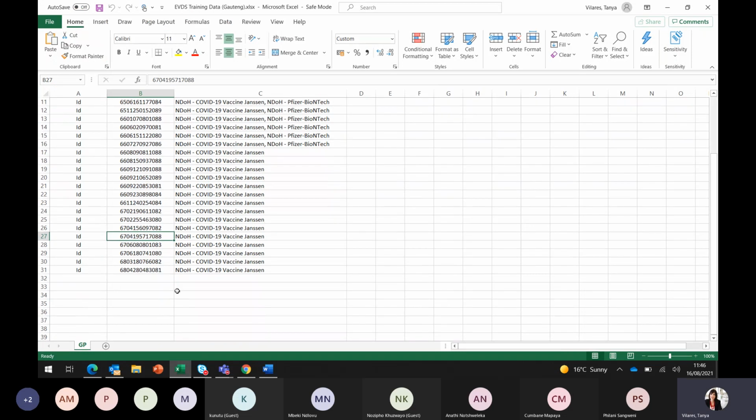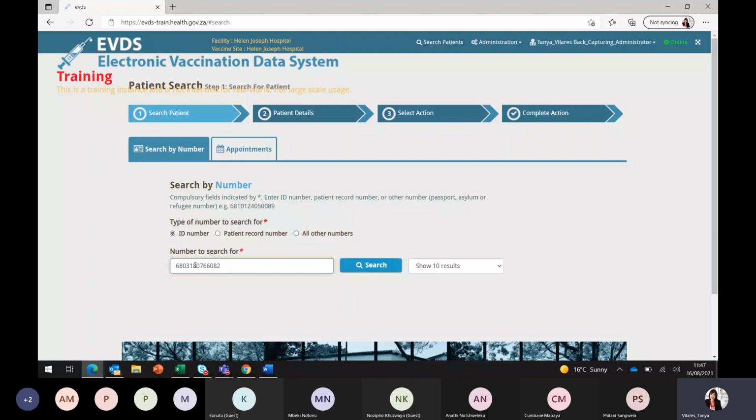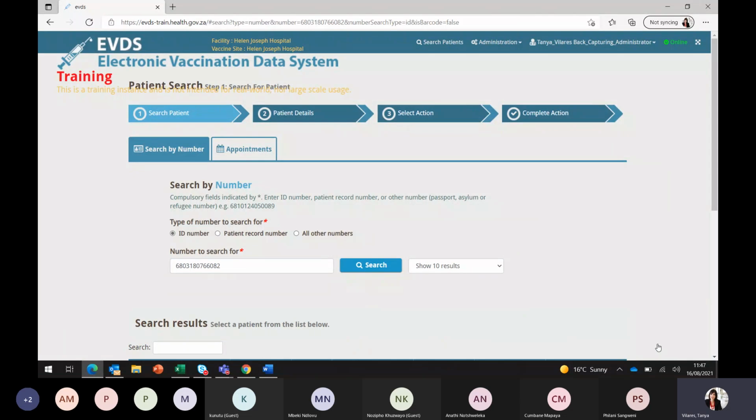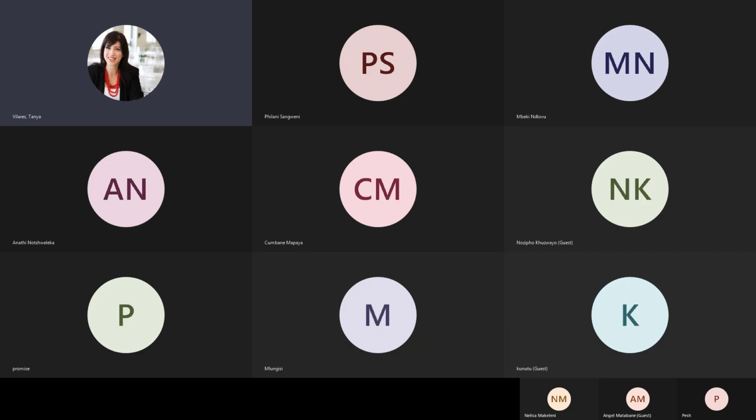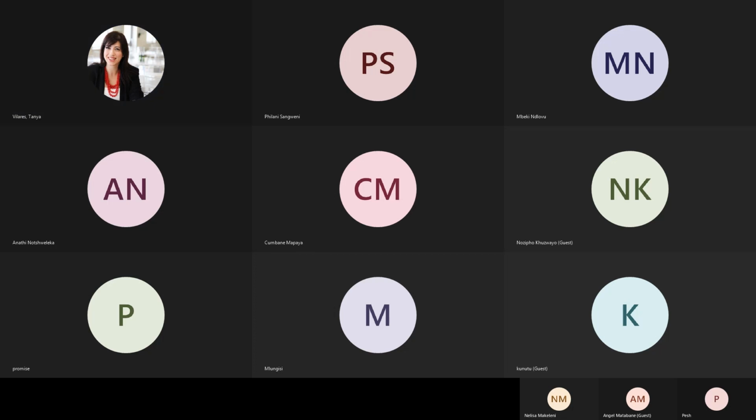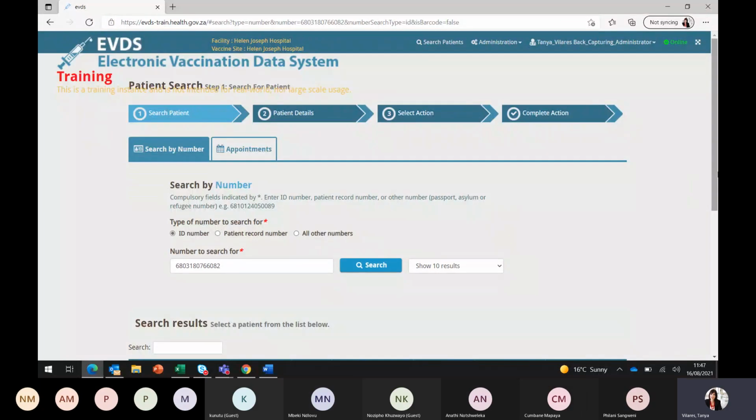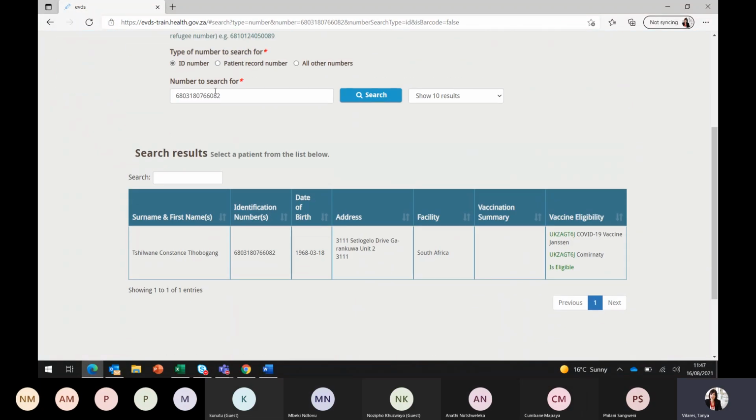Let me go to my test. This one is still available. And you'll search for the ID number. Please make sure that as you are capturing it, you are confirming that this is the correct ID number as per what is on the paper record. You'll click search. While that's being done, I just want to allow more people from the lobby. Okay. You can then scroll down and you can see that against that ID number, we've got Constance.